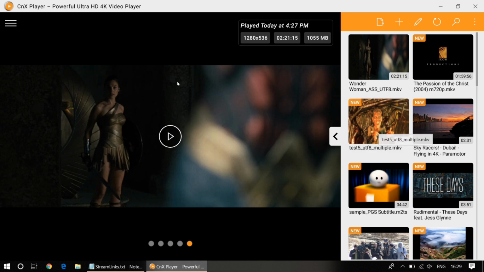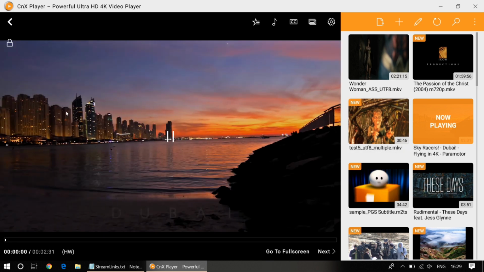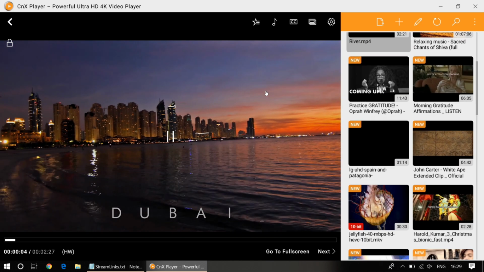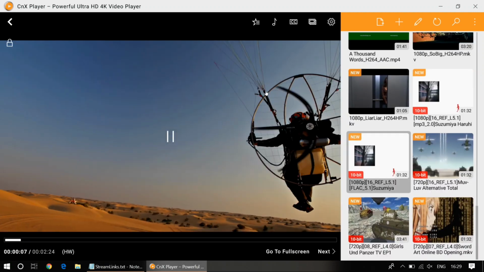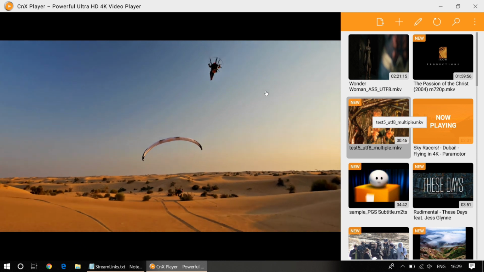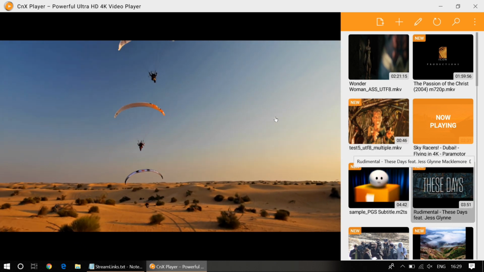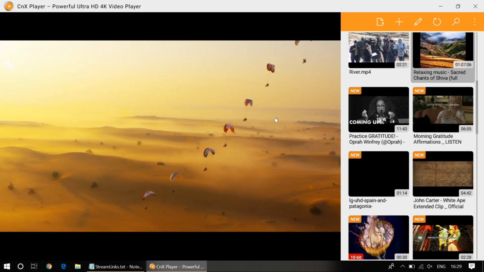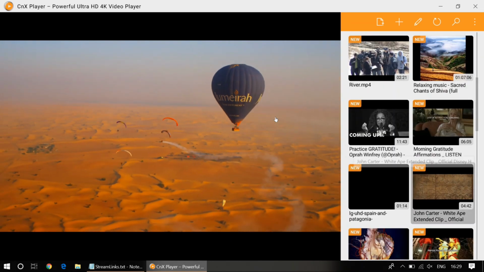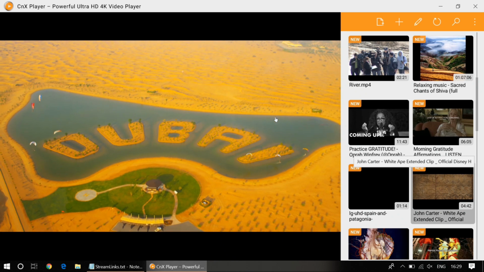And then another awesome feature of CnX, you can play the video and in parallel to it, you can browse the media library. That's one of the unique features of CnX Player, which no other video player offers as of now. This is pretty cool, and it makes CnX Player really impressive.